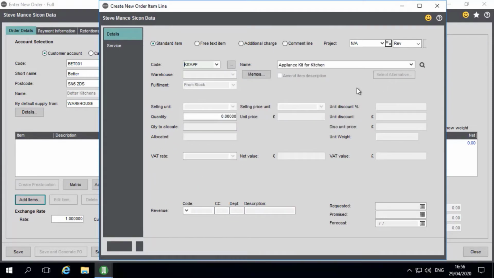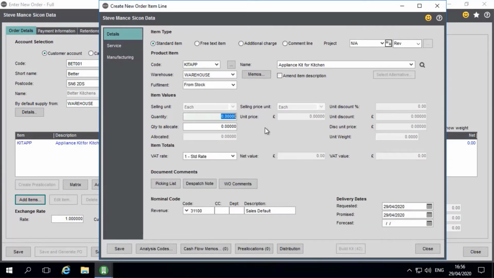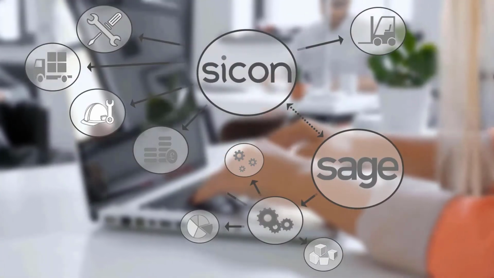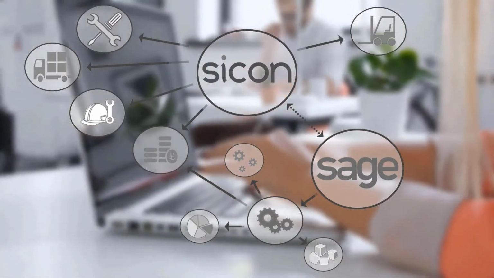For example, a case of wine could have an option to swap out items based on shortages or customers' preferences. Doing this on the fly in a sales order could be much more efficient than having to go back out of the sales order, reconfigure the kit, go back into the sales order and pick up the new kit. The Sicon Project Costing module is ideal for bespoke manufacturers.